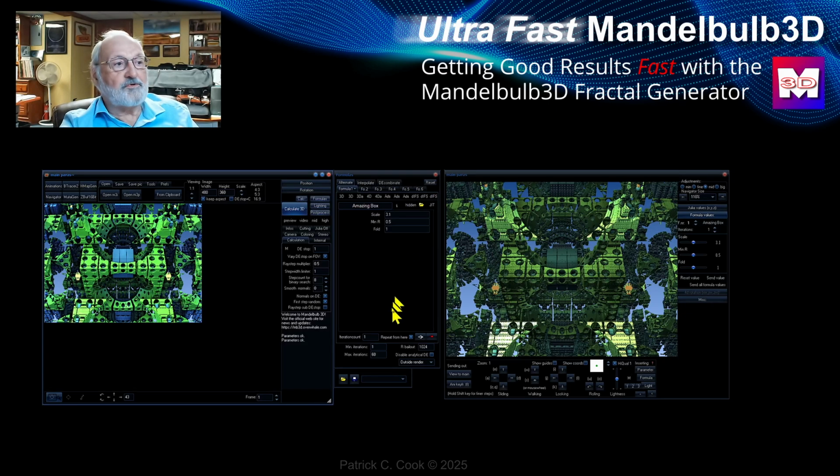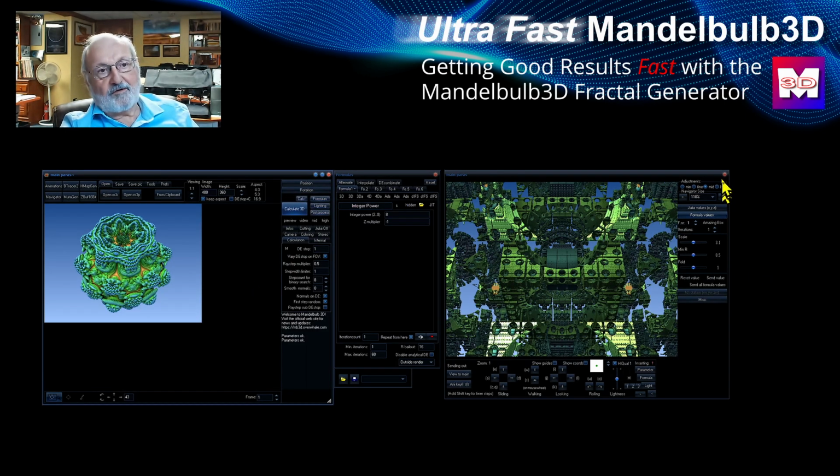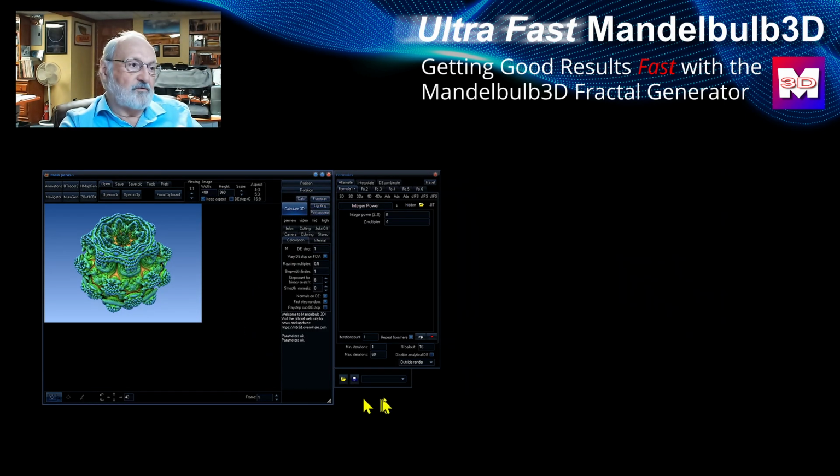Okay, so I have just literally made my first Mandelbulb in a matter of under a minute. Here, I'll prove it to you. I'm going to reset. Now, I've got everything reset. Let me recalculate here. I'm going to turn off the Navigator. This is just as if I had opened up the Mandelbulb3D software. All right, so I reset.